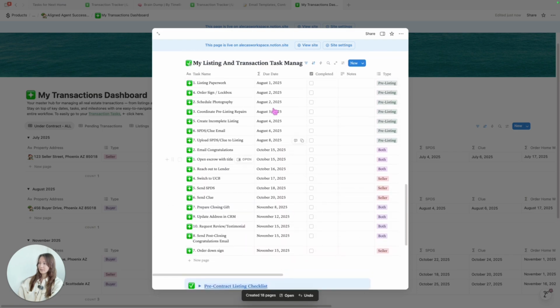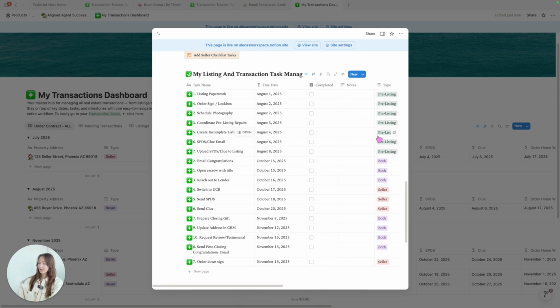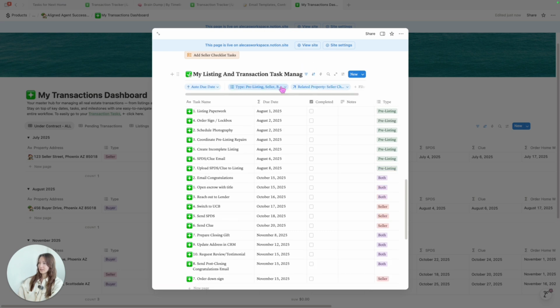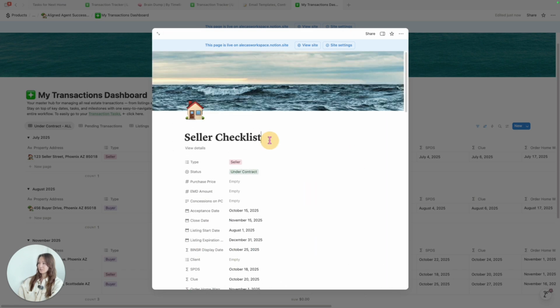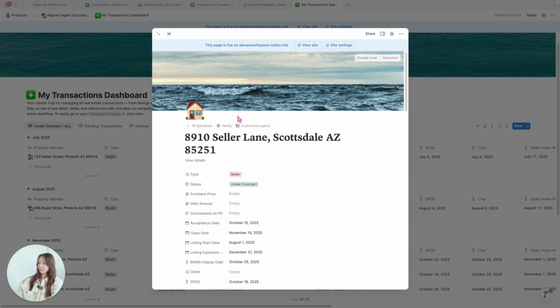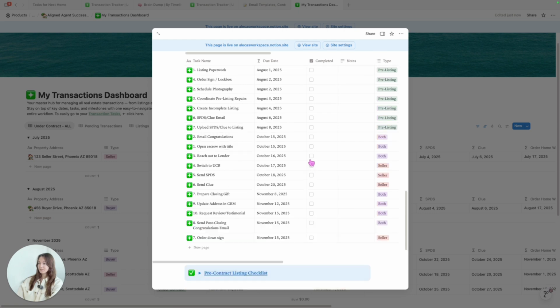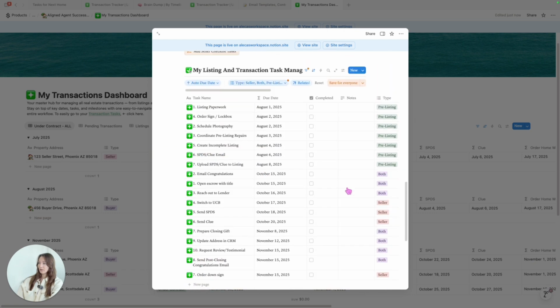And there you go. Everything will have the date done automatically. And you can go ahead, depending on what stage you're in, if you want to hide the pre-listing tasks, you can just go in here and hide them this way. So I will leave them here for you. We didn't change the name of this. There you go. So you should be all set.